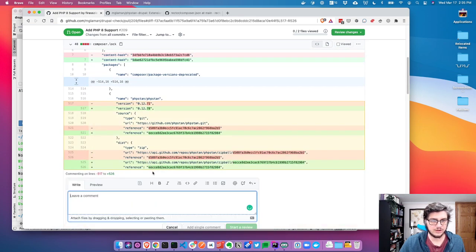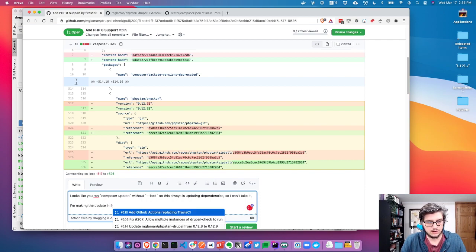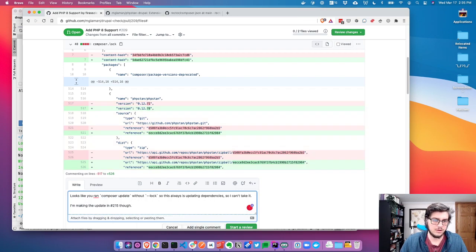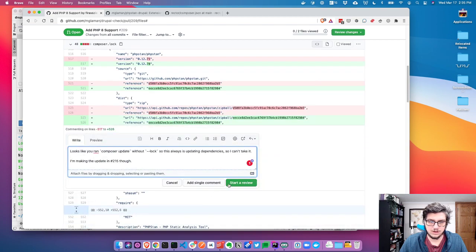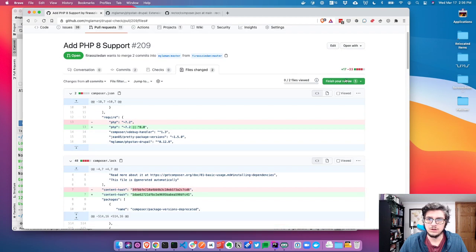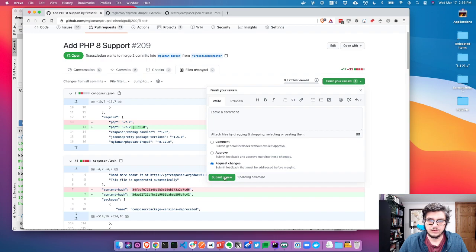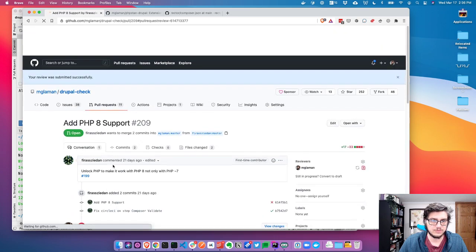So I'm just gonna highlight this. Looks like you ran composer update without lock. So this also is updating dependencies, so I can't take it. I'm making the update, so we'll start the review. Just gonna put request changes and close it.